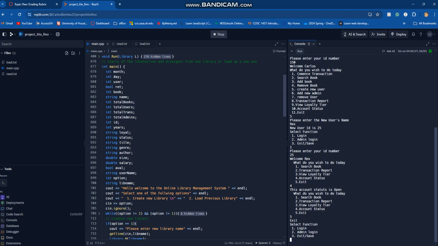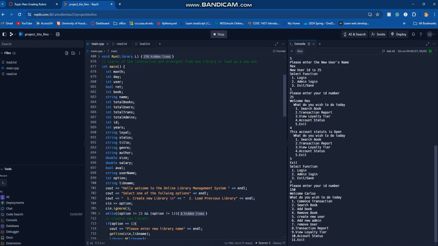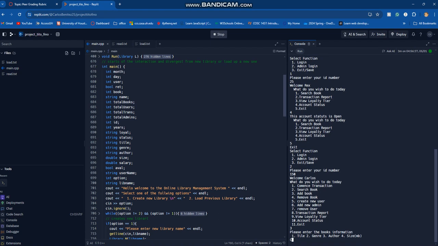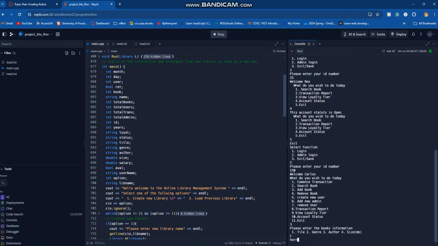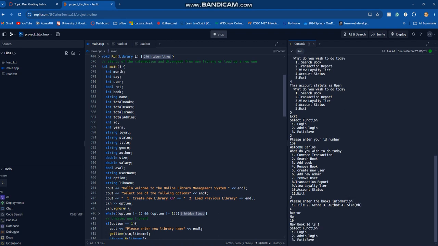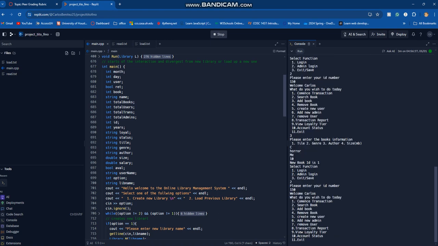Let's add a book real quick. We have to log in with our admin ID. There we are. Let's go ahead and add a book. That's going to be number 3. Title, genre, author. Size 10 megabytes. Okay. New book ID is 1.